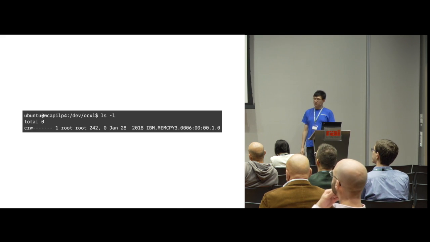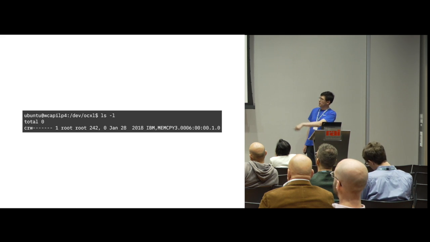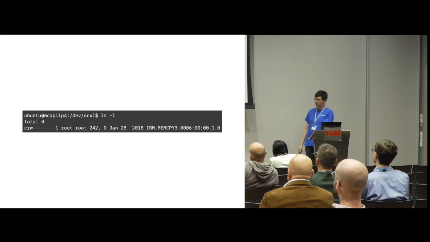So how do our OpenCAPI AFUs get exposed to user space? This is Unix. Everything is a file. We have a directory. It's called /dev/ocxl. And we create a file. We have a character device, one for every AFU that we detect on a card. So as you can see here, we have a character device. It's called IBM,MemCopy-3, and then the PCI domain, bus, device and function number associated with it. So each AFU has a name. That's retrieved via config space and then placed into the file name there.